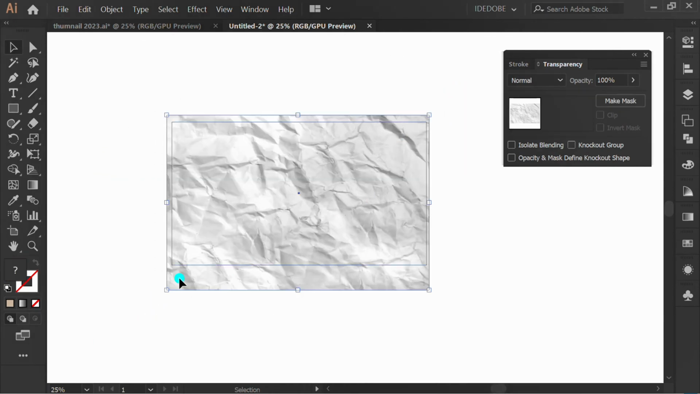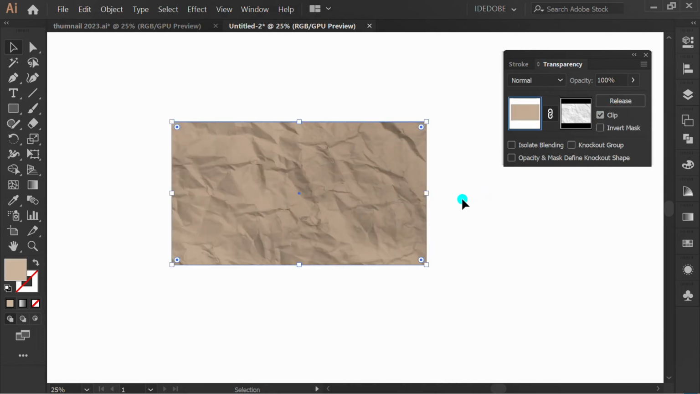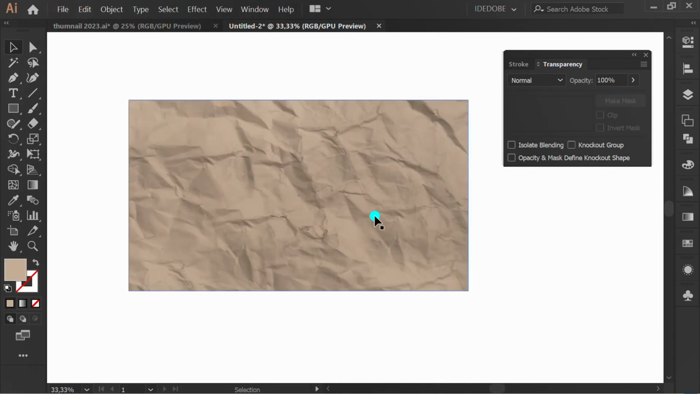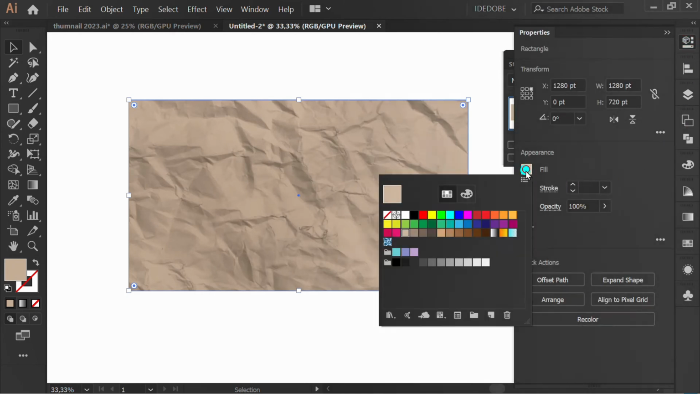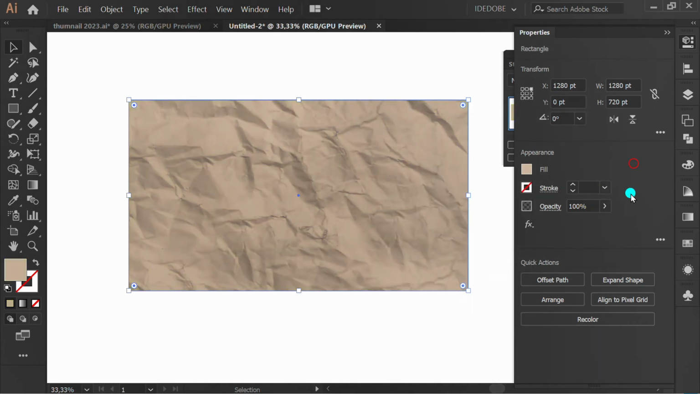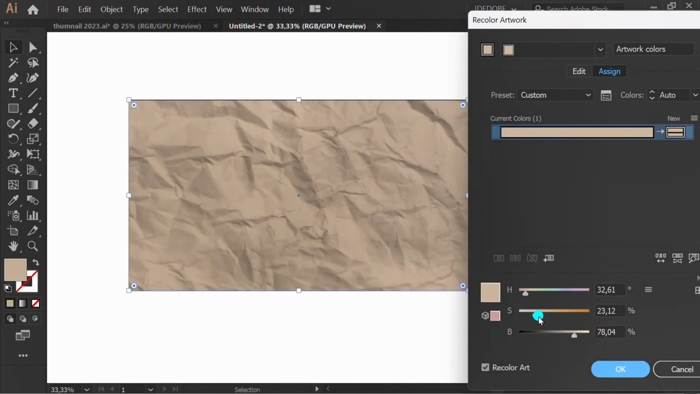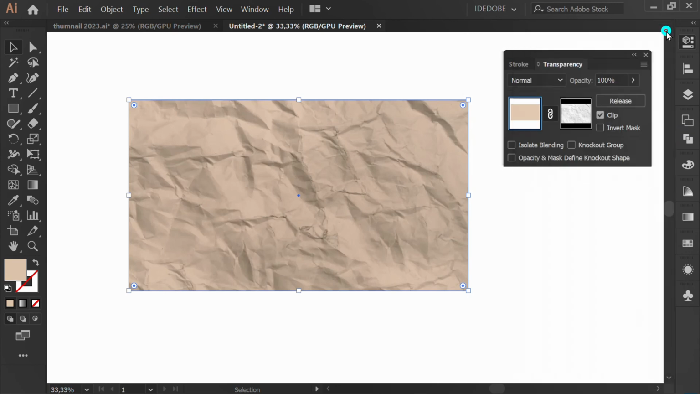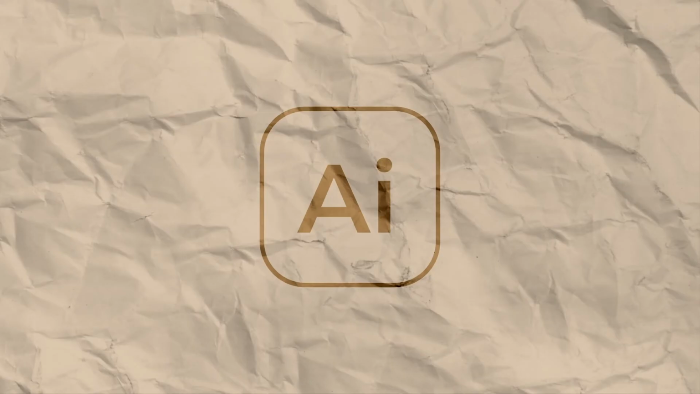Select all. Click Make Mask. Click the object, and you can change the color. Finish. You can use this for background design.